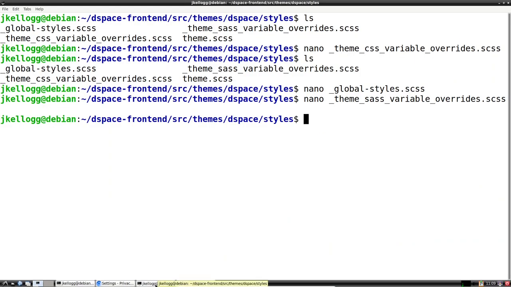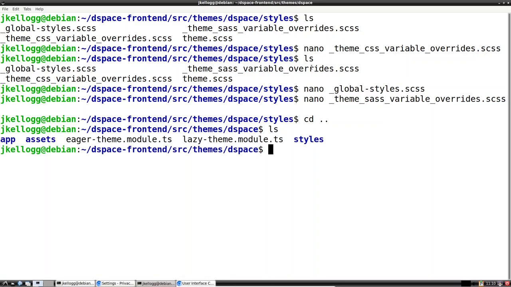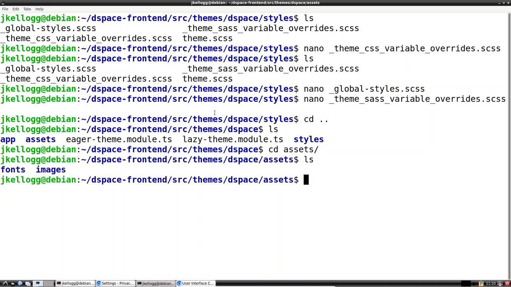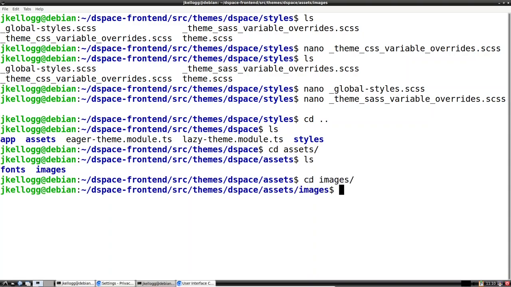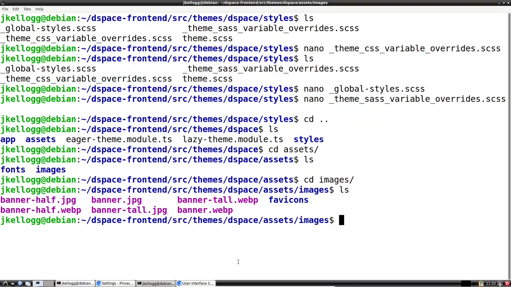I'm going to open up my terminal again. We are pretty much in the theme. I'm just going to do cd .. just to go back one directory to the DSpace themes root directory. And we'll just ls the contents. And so in the instructions, it told us our theme's assets directory is where we need to place our image. So I'm going to cd into assets, list the contents. So you'll see here we have fonts and images. I'm just going to change directories into images. I'll list the contents. There's some stuff in there.